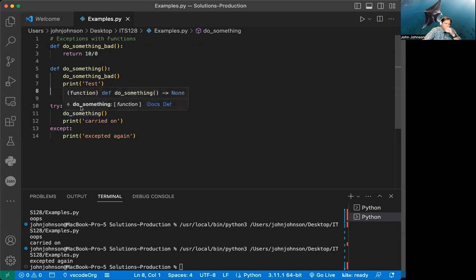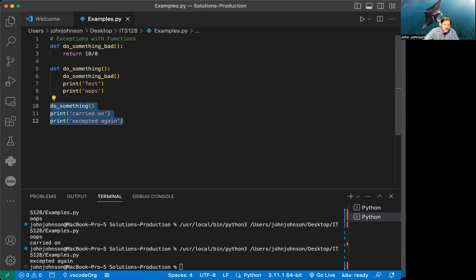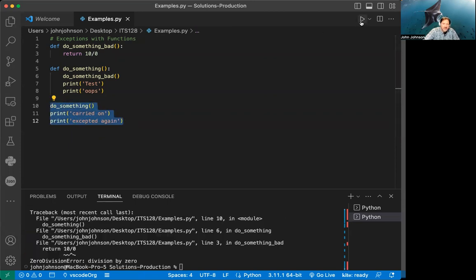Let's see, just as a final example here, what happens if we don't actually have this. What do you think is going to happen here? I think you should probably have a good guess as to what's going to happen. So we get this nasty, ugly, unhandled exception error.